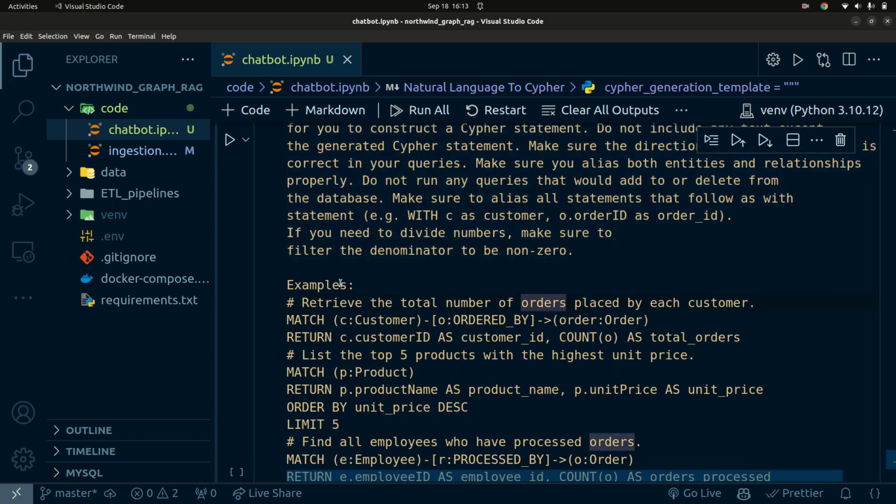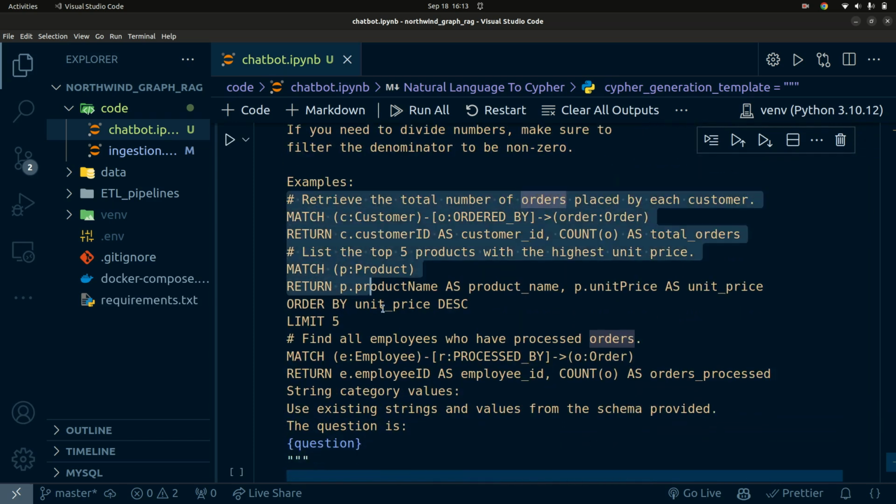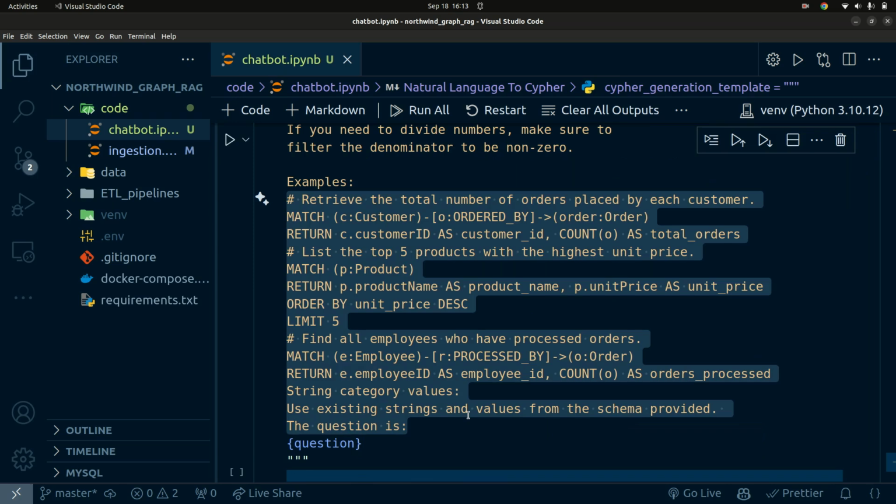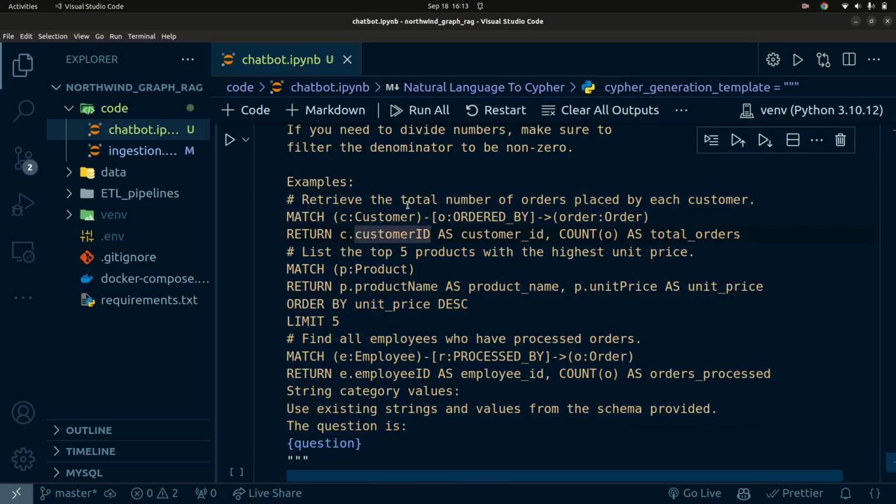And here is something important that I think we need to look at, which is this example. So what does this example really mean? I'm giving it an example right here. This is a question: retrieve the total number of orders placed by each customer. So you're giving it an example of Cypher that it can write to retrieve all the orders placed by a given customer, right? By all customers in this case. I also ask another question: list the top 5 products.